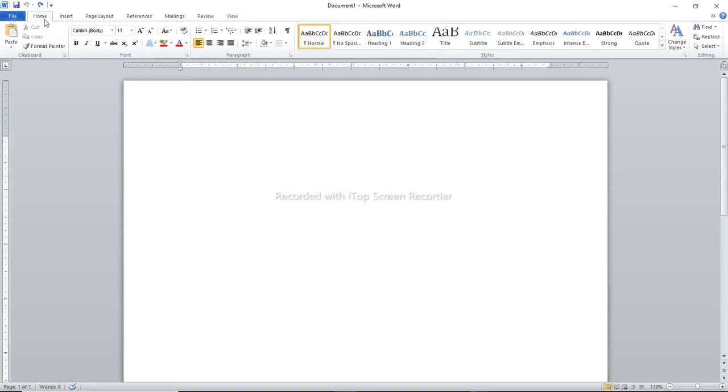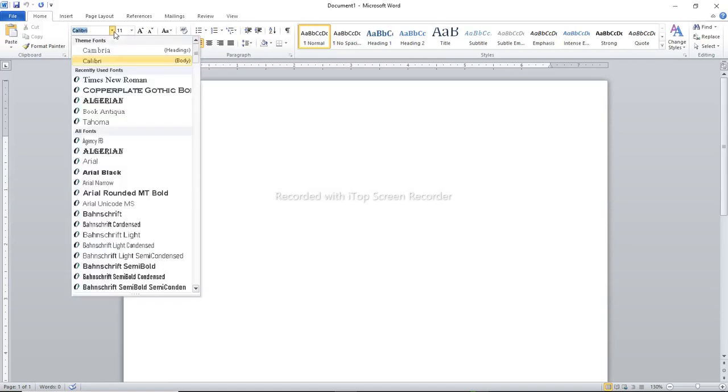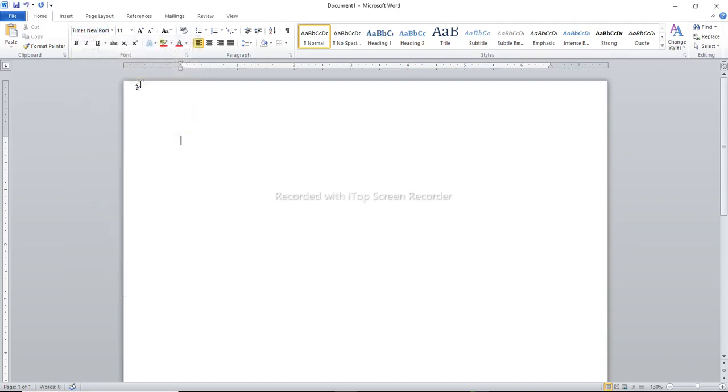Before you start typing, go to the Home tab so that you are able to set the font type and font size of your document. Let's now try typing something on our page.